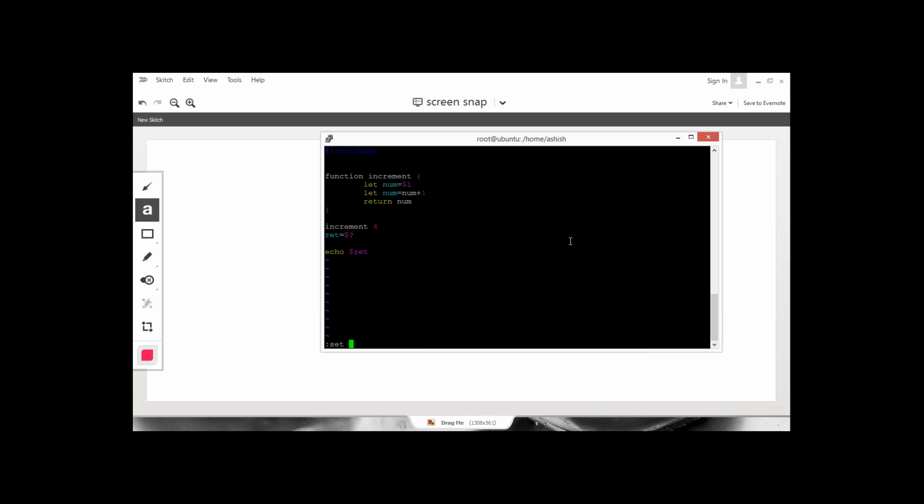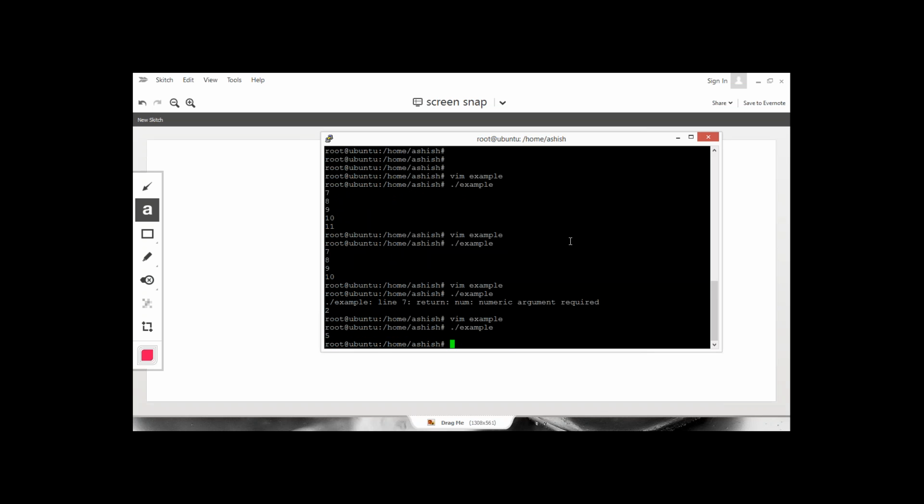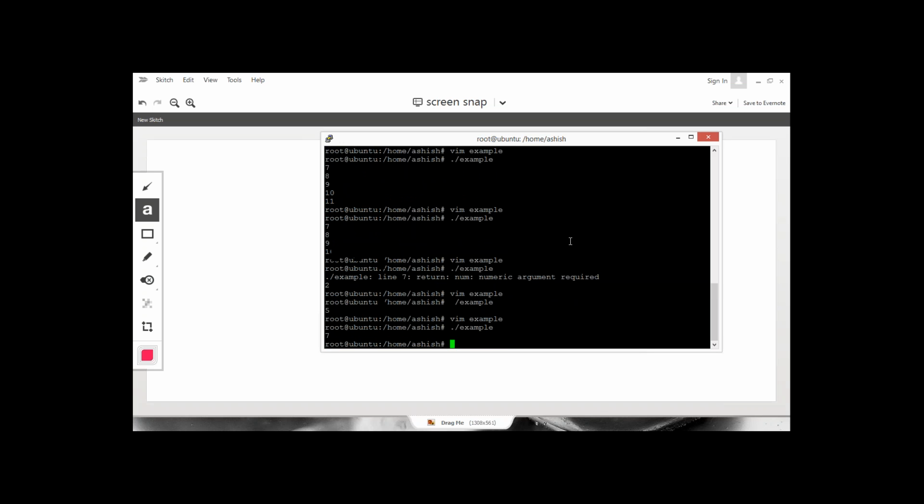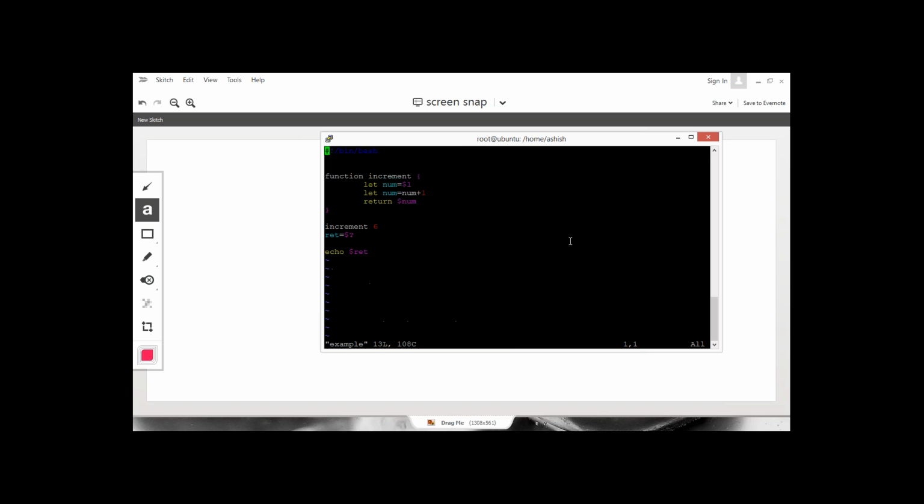Let me set the numbers. Yeah, it's dollar num. Sorry for that. There it goes. So it is 5. If I happen to change it, increment something else, so it would give me 7. We can make it dynamic.